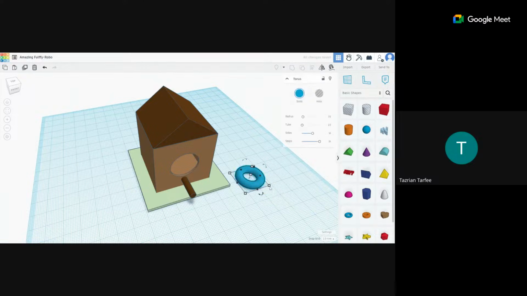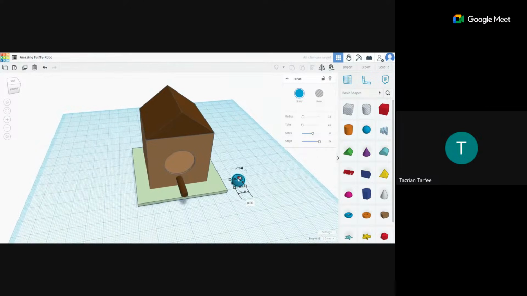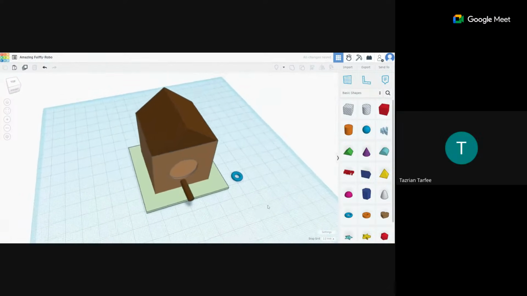Drag it out. We're going to resize it to be 8 by 8, and the height is 2. So now it looks like a smaller ring.